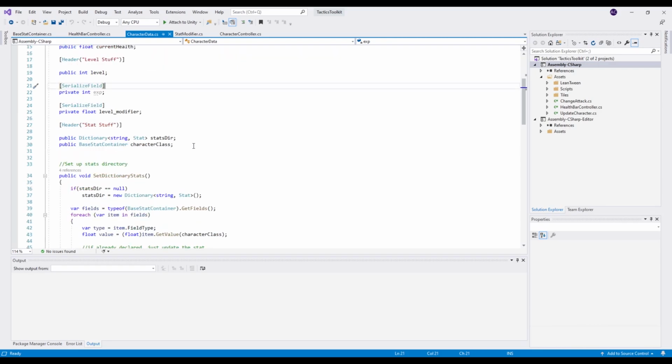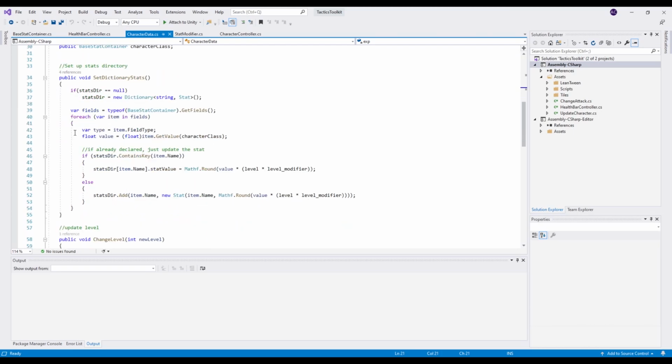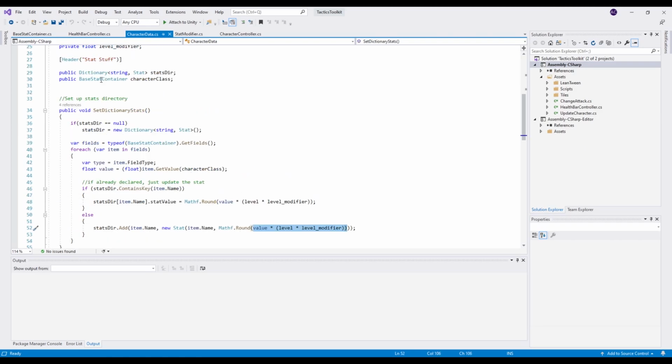In stat stuff, I tried to be a bit fancy with it. I don't know if this is a good idea or not, but I'm using a dictionary to store all the stats, and then down here I loop through all the fields within the base container and add them into the stat dictionary, doing the level modification as they get added in. The reason I did this is because there's no coupling between these two models. So other than hard coding something like attack equals base container dot attack, I could change base container right now to contain any stat that I want, and I will not have to change this file, which I think is pretty cool.